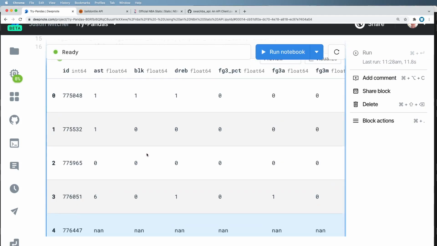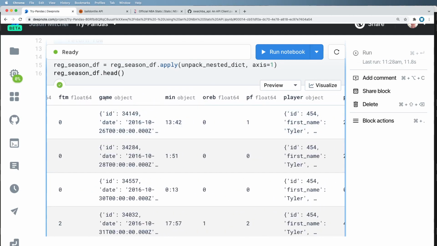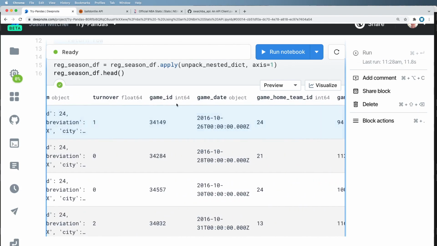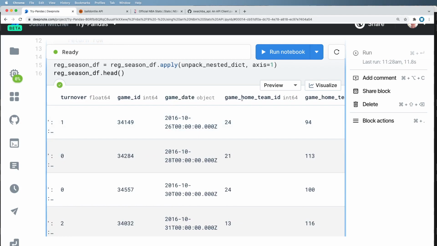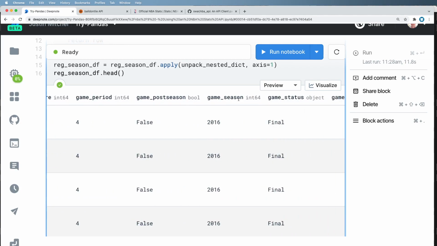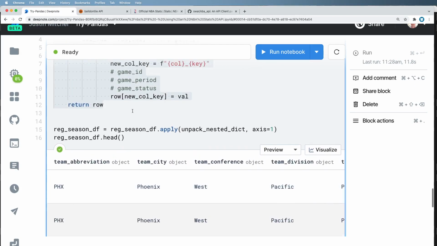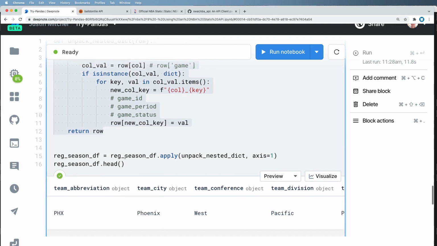not necessarily going through each row and unpacking it in this way. But once I do unpack it, as we see here, now I can see that I've got my game is still there, my player is still there, team still there. But if I scroll to the end of this, we've got the game ID now, the game date, game home team ID, and so on, right? So it's pretty cool. It's now unpacked quite a bit more, and it's going to be a lot easier to analyze this flat data in this actual data set.